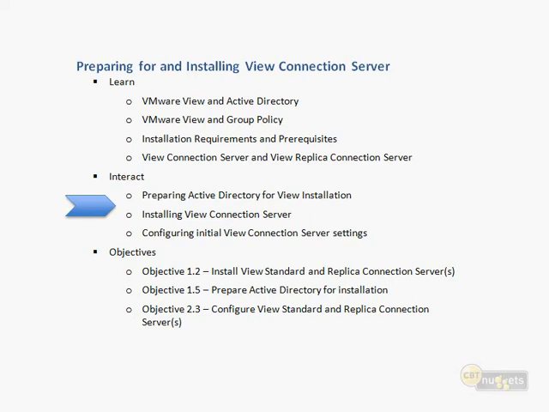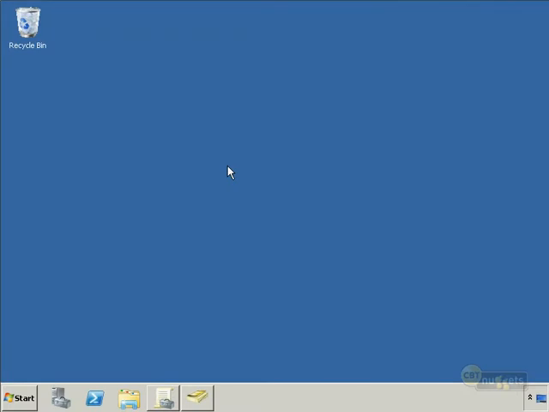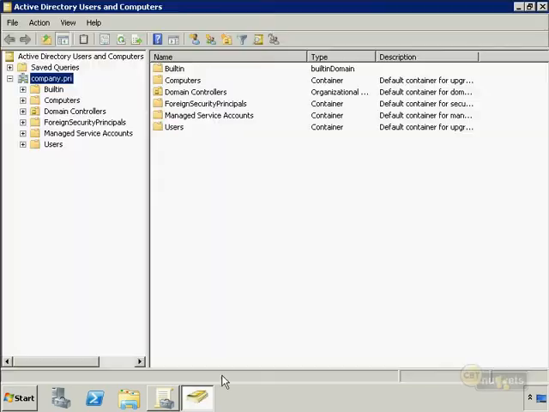So let's spend a minute or two here talking about some of the Active Directory tasks that are required in order to prepare, or the things that are required in order to prepare Active Directory for VMware Vue. Now, what I want to do first here is bring up Active Directory users and computers, and I've got a basic domain here. This domain is company.pri.